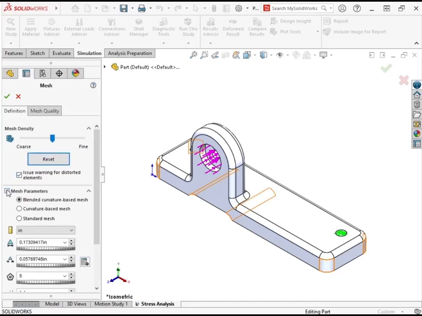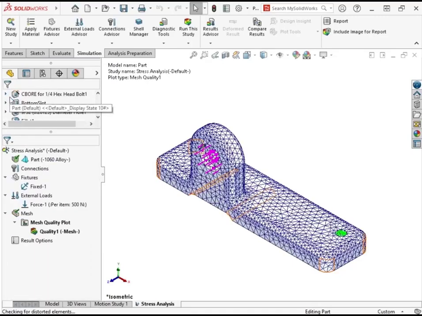Under the mesh parameters, there are also three meshing algorithms that can be used: blended curvature based, curvature based, and standard mesh, which calculate the mesh for the model. For this example, I will select curvature based, which creates a mesh with variable element size. This allows for a more accurate resolution of small features in the geometry. Now, when I click the green check, you can see the mesh applied to the entire model, which has broken the model down into a collection of elements. This completes all of the items needed to run the simulation study.